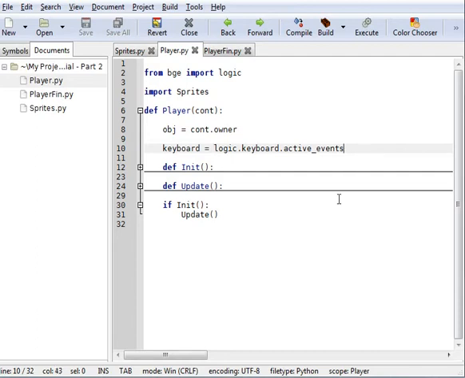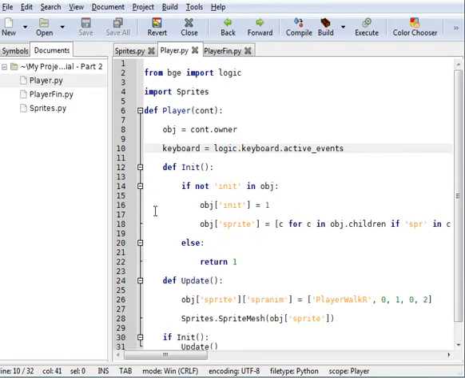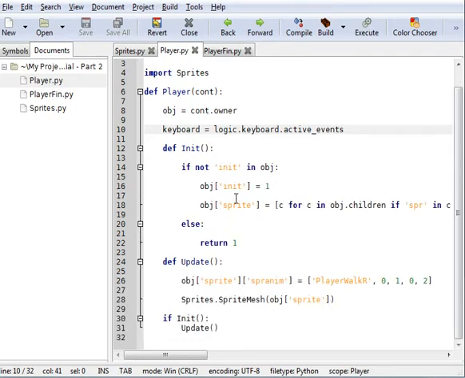Now the usual method is to get logic.keyboard.events and check to see if a key code is active. The difference here with active events is that it runs faster than events, like 4 times faster in some cases, I believe. But it's naturally empty, so you have to check to see if your key is in the events dictionary before you check it. We'll walk into that in a little bit. So first things first, everything's working well. First thing that we want to do is abstract out this animation code. We don't want to set the animation like this every frame.